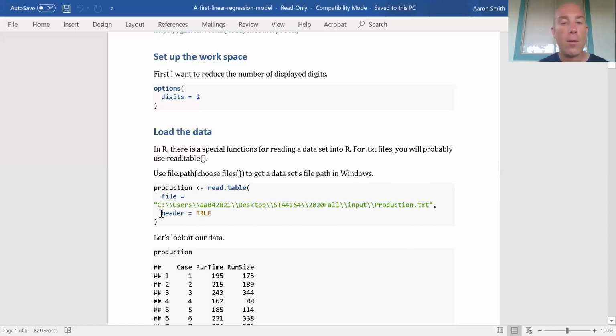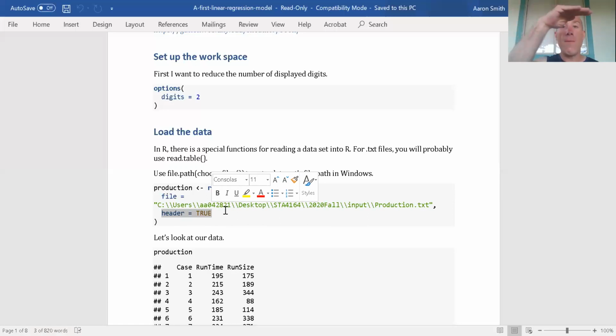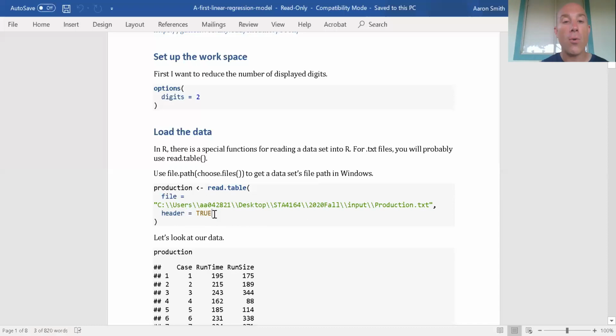Now, some data sets will have headers, some will not. A header is the names of all my variables at the very top row. If I have this set to false, it's going to assume that very first row is data. If I set header equals true, it's going to say, hey, the first row are column names.